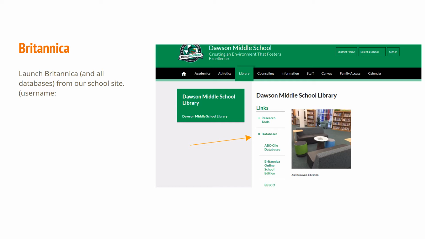All of the databases launch from the Dawson Middle School library homepage. So you're going to start from the Dawson Middle School homepage, go to the library homepage, and then open up the tab under databases.